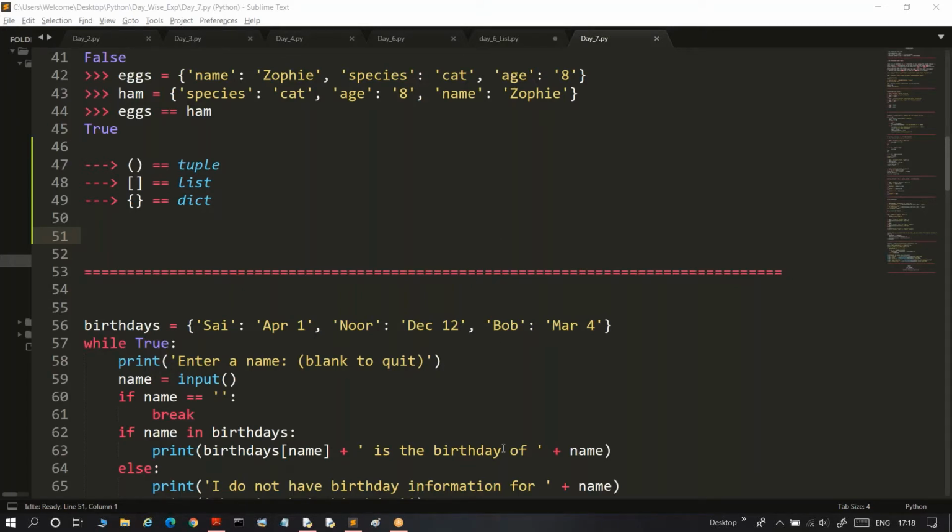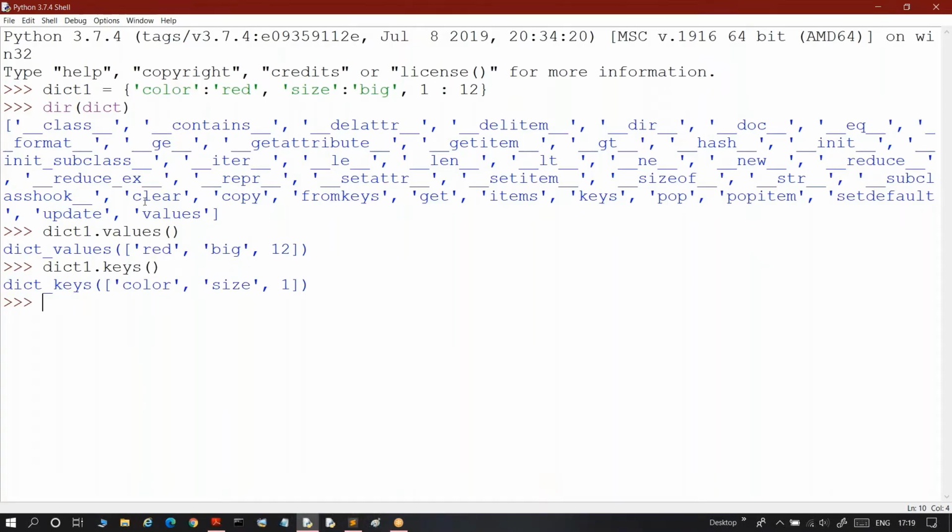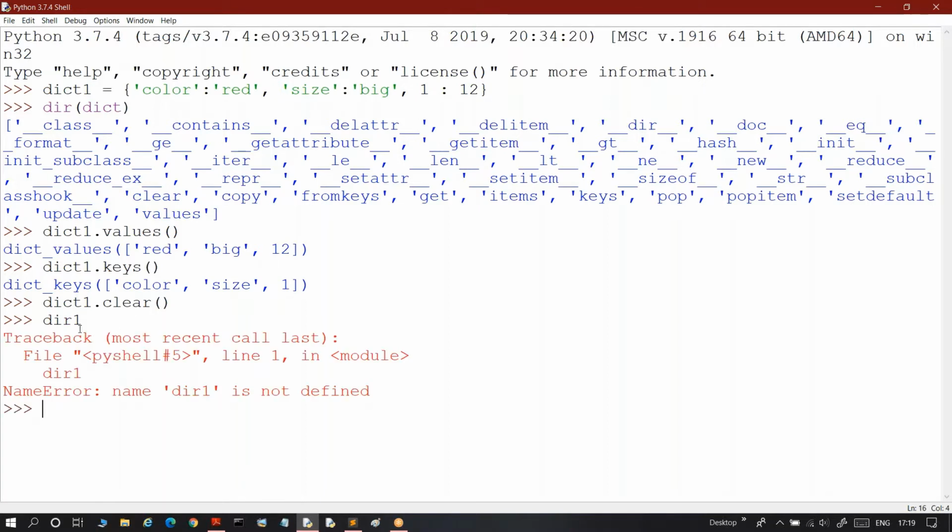So let's see more examples. If I want to clear my dictionary 1, I just write clear. If I hit enter, I don't get anything. If I call my dictionary 1, it will show me an error.